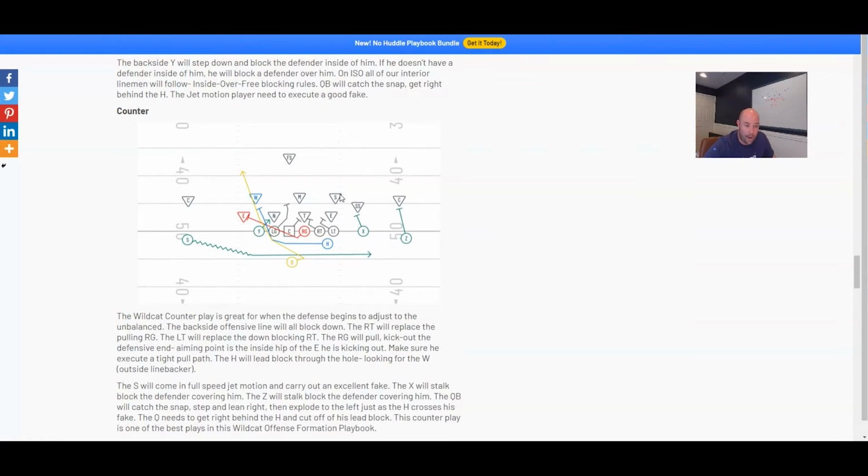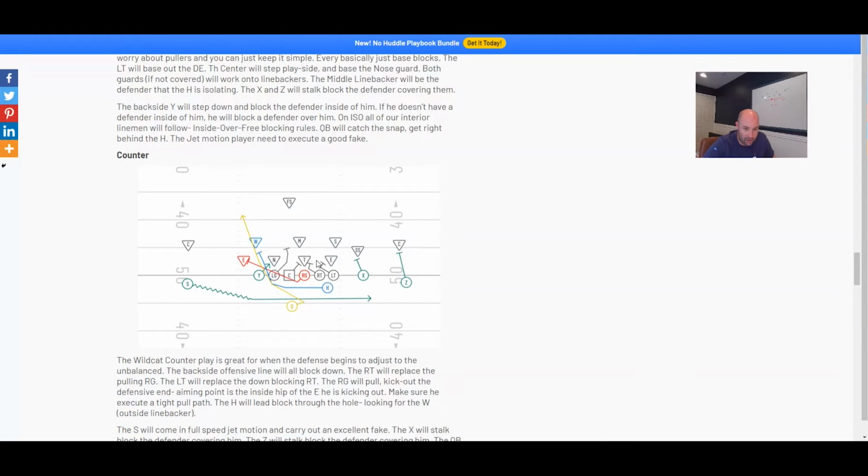Now counter, here's a great play. This is great for when teams really start to adjust. Okay, this is GH counter. So basically we're faking jet sweep.